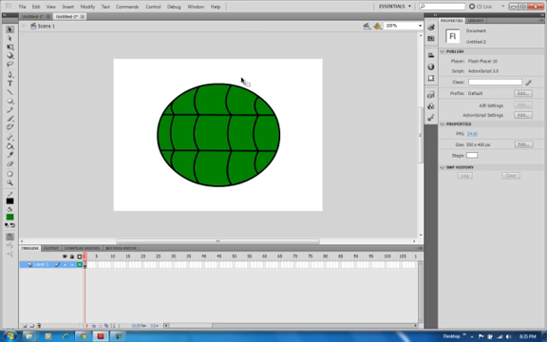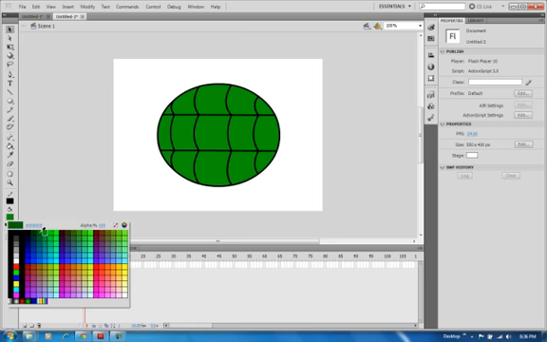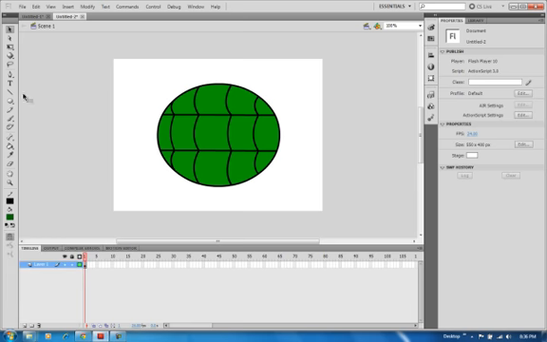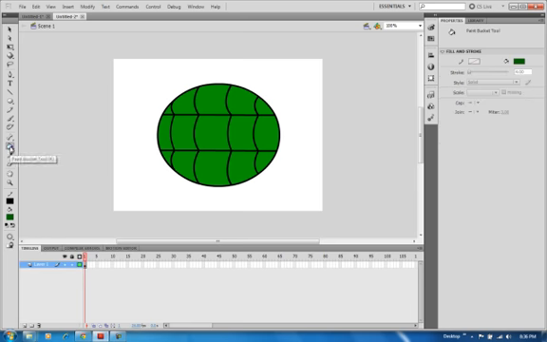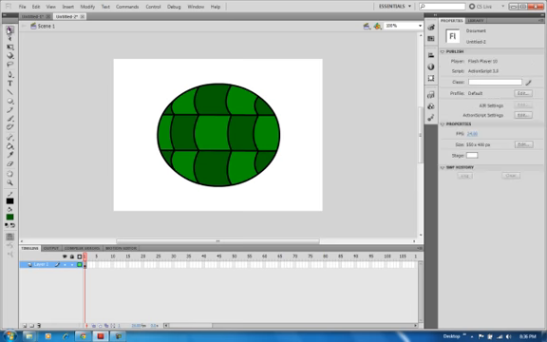And just to make it even more realistic, I'm just going to add a little bit more colour, a darker green, and put that on every other segment. So I'm choosing the next green along, slightly darker. I'm going to choose the paint bucket tool, and there we have the shell.